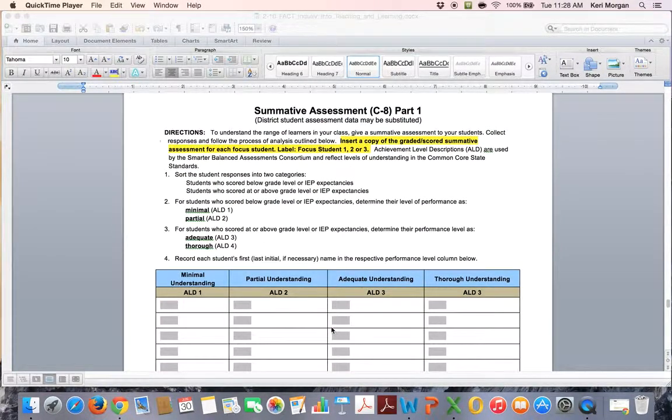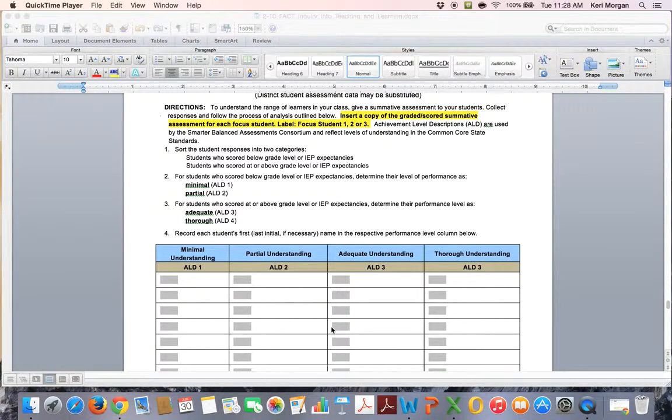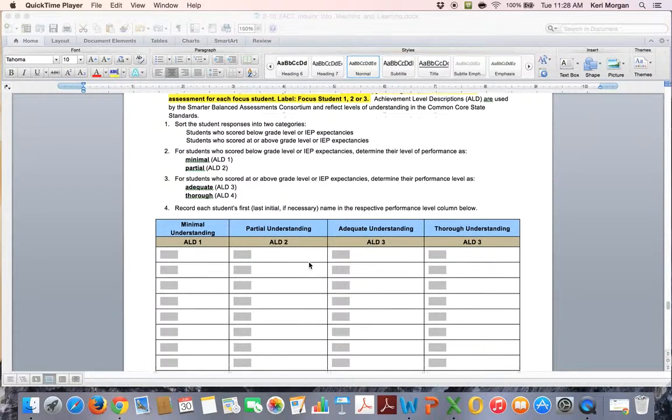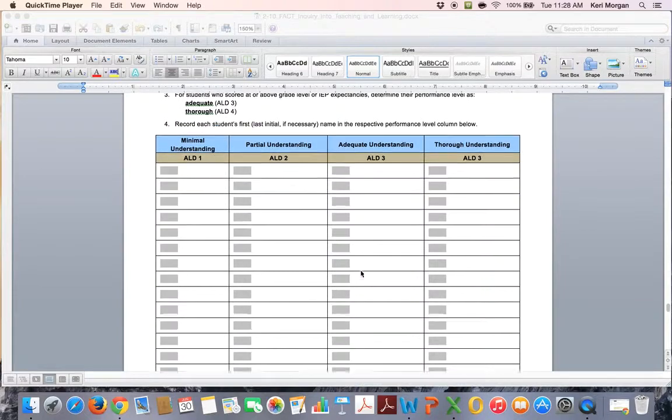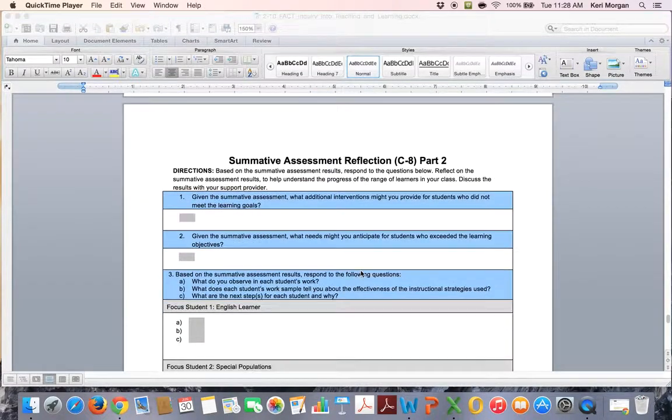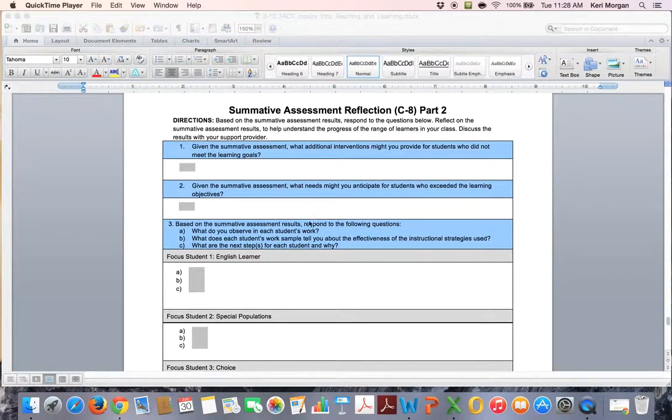Summative assessment. To understand the range of learners in your class, give a summative assessment to your students. Collect responses and follow the process of analysis outlined below. Insert a copy of the graded scored summative assessment for each focus student. This is similar to the procedure for the initial assessment. Sort, and then place your students in the bar graph in the correct spot. Then you will reflect on the summative assessment.